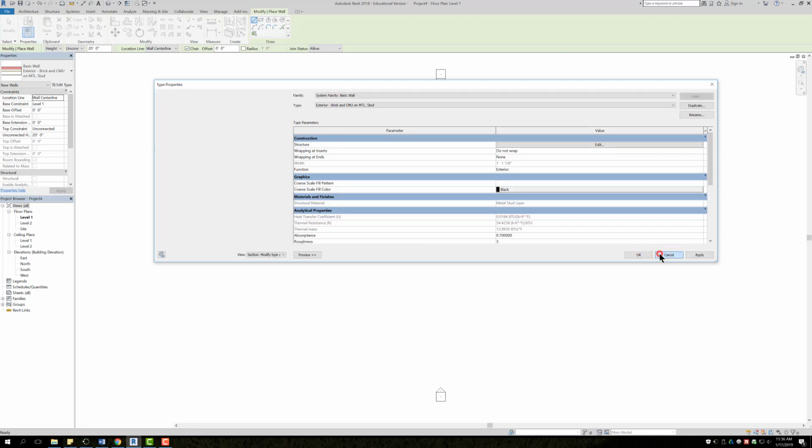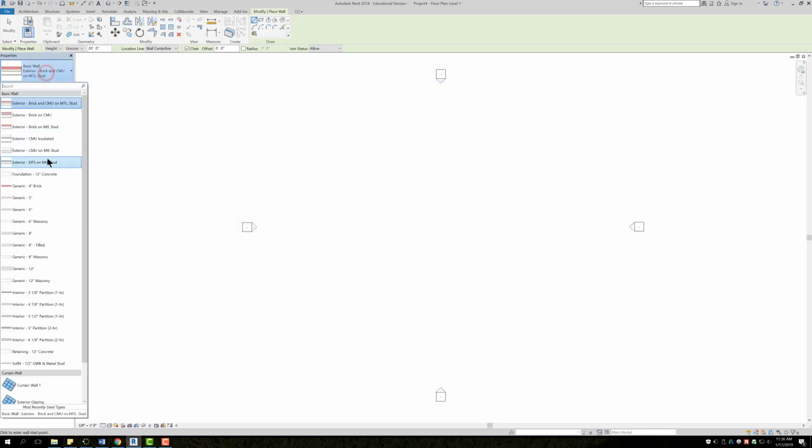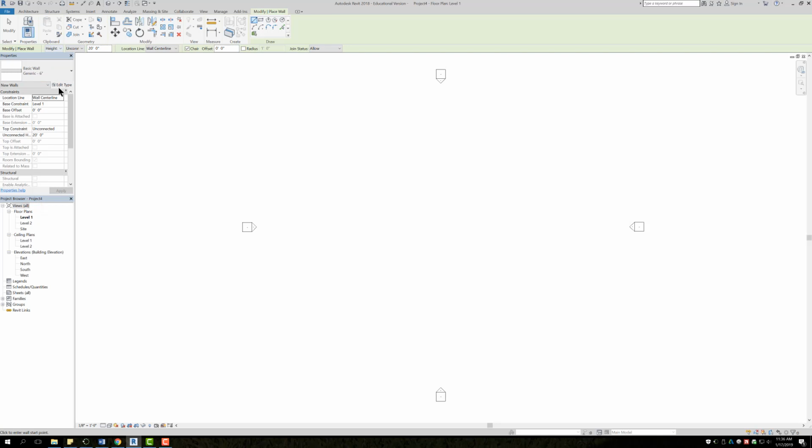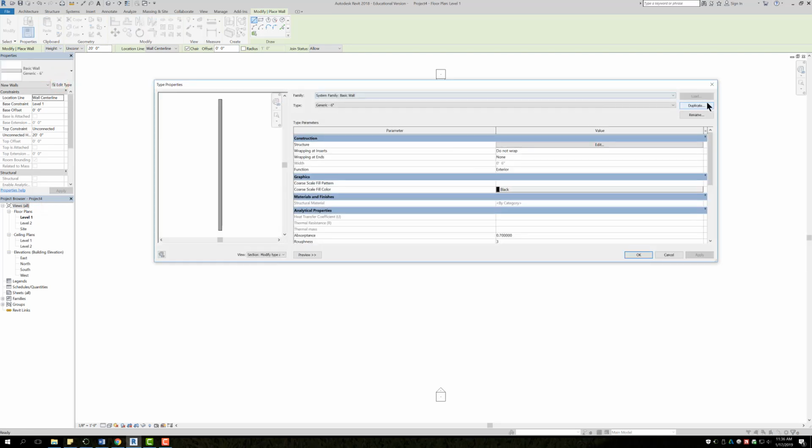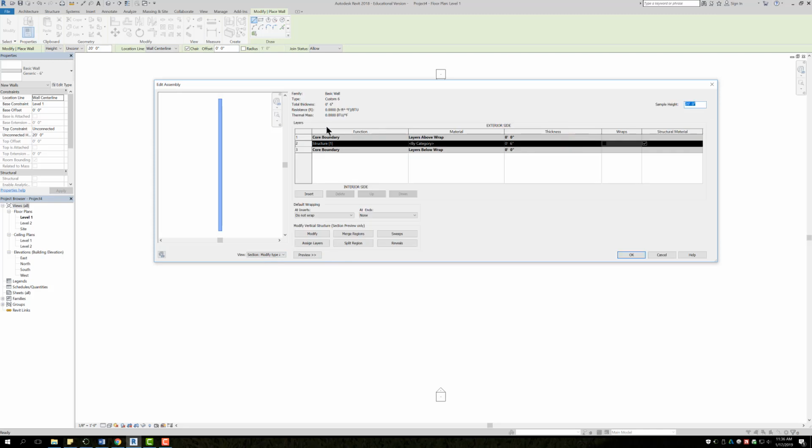So I'm going to go ahead and just exit out of here, and then we'll switch to generic 6, go to edit type, and then of course I'm going to duplicate it. I'm going to call it custom 6. Click OK. And then when you're doing this, you want to make sure you're in the section, not floor plan view of your wall. So make sure you're in section, and then go to structure. And kind of like I said a little bit earlier here, the only thing we can see is structure showing 6 inches. There's no additional layers or reveals or sweeps or anything on this wall yet.